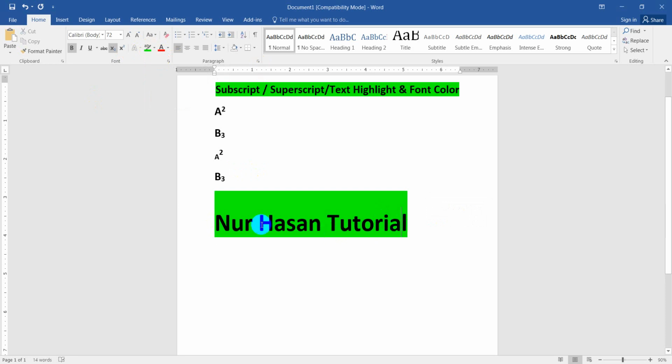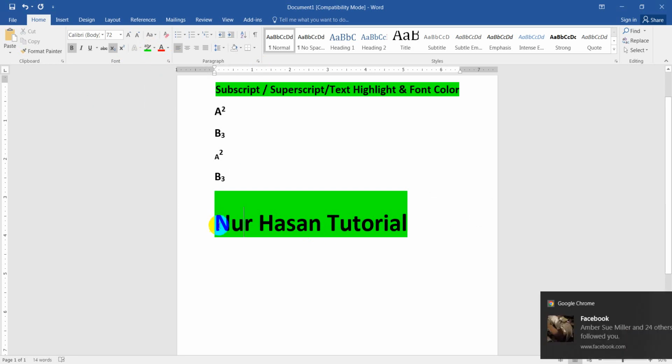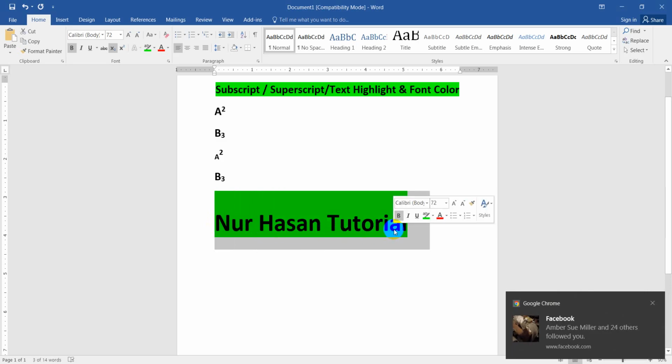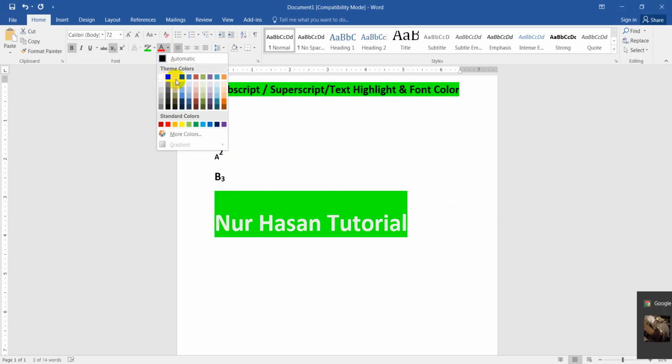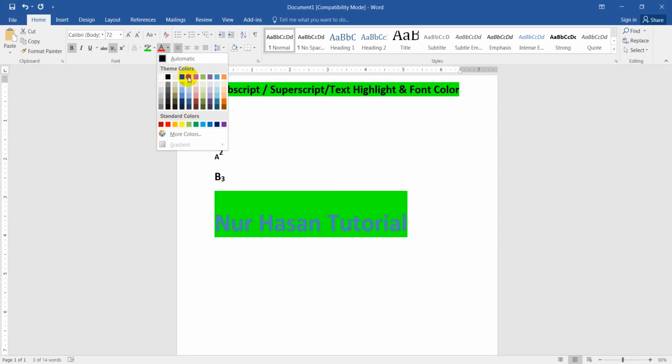Okay, and if I also need to change the text color, then I need to select the desired text and choose my color from this color option. So here I applied this color.